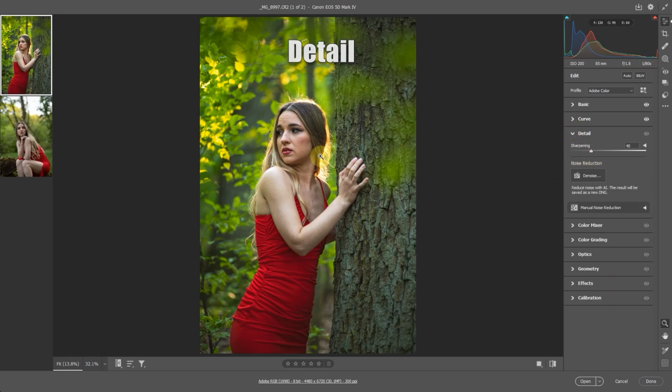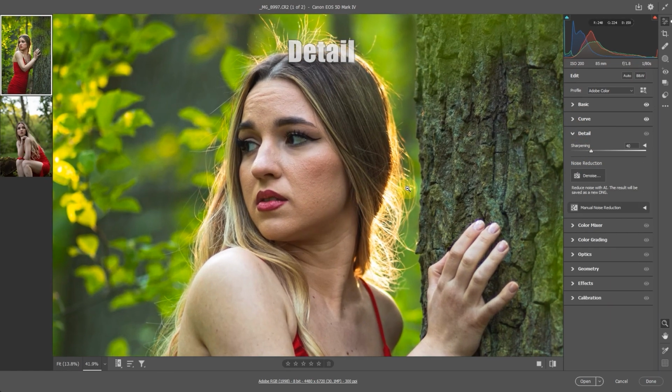Detail is just how sharp your photo is. So our photo is very sharp and good, so we don't need it so much. You can see how it affects your photo. I'm going to put it at 40, where it was before.